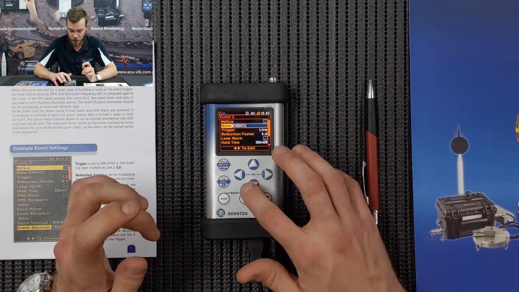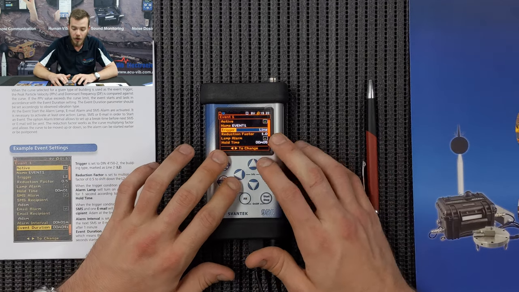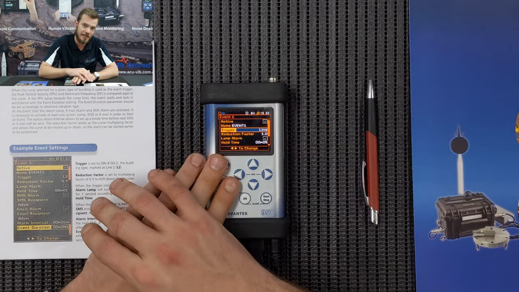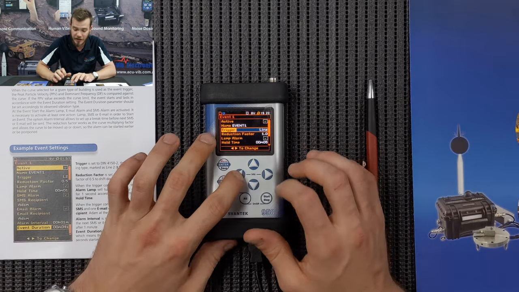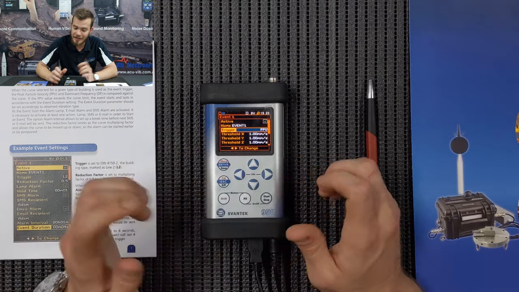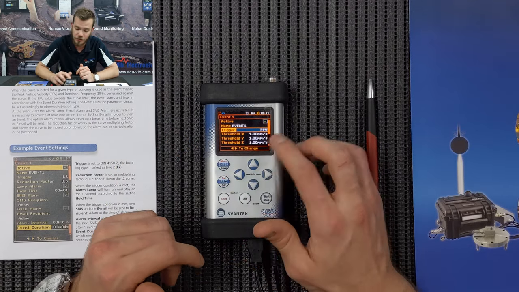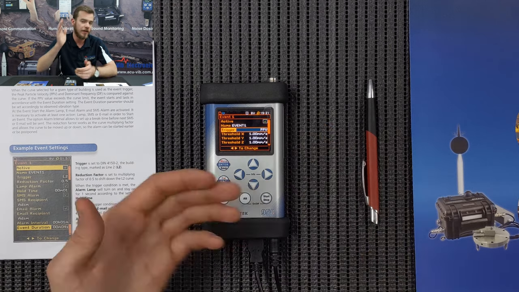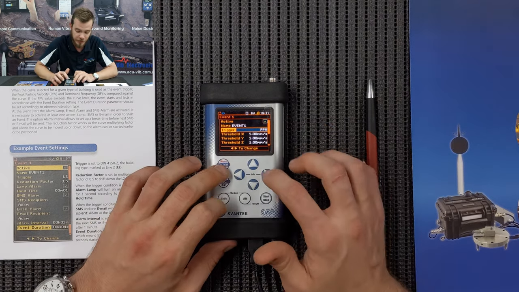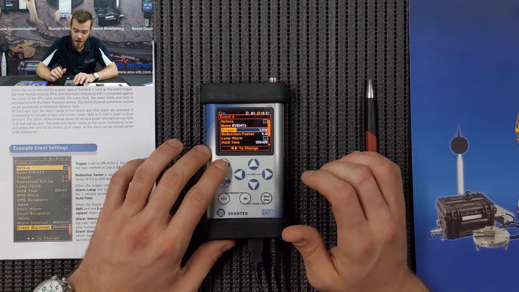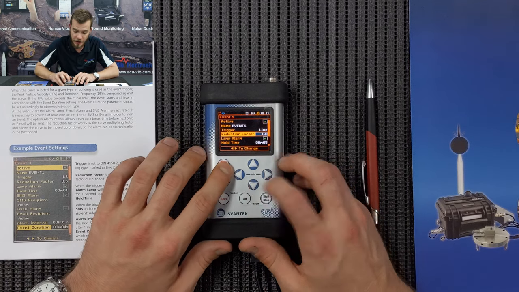You can name this event what you like. Now the trigger, we've already set this up previously in the measurement setup as line 3. So this is where you can change that. You can do LEQ trigger, you can do a PPV trigger, you can set these triggers yourself. If you're just concerned about one axis, for example, this is where to do it. Now let's leave it on line.